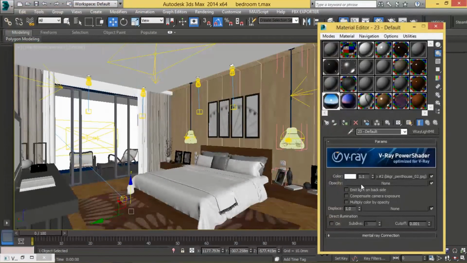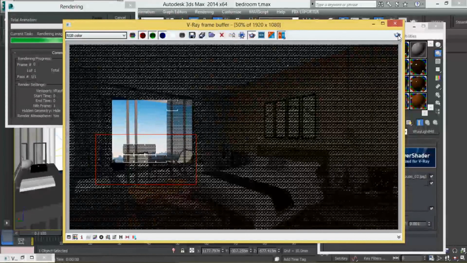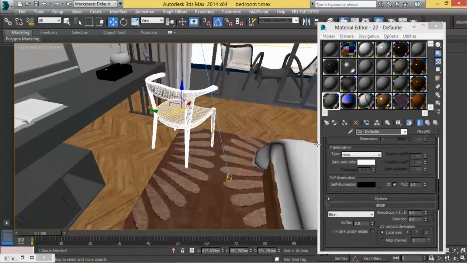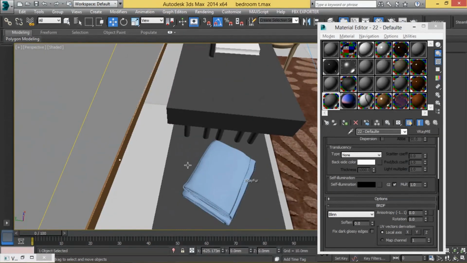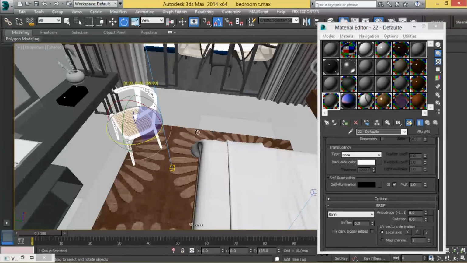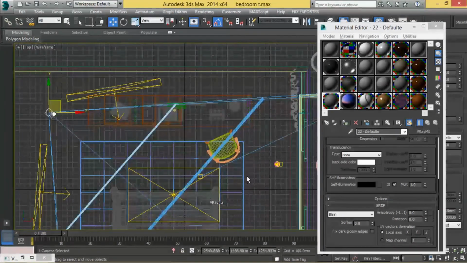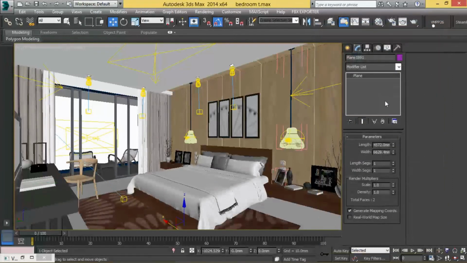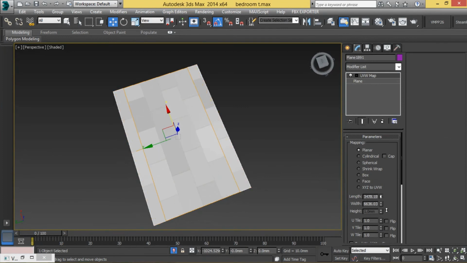Increase light at exterior view. Adjusting UV floor.